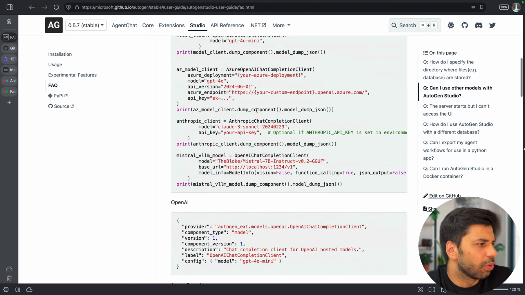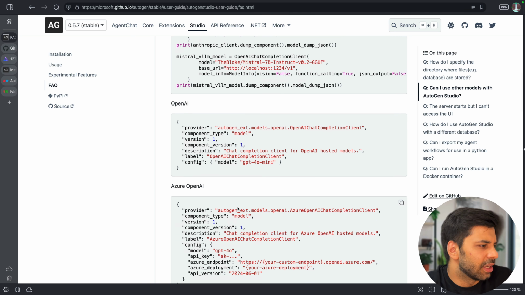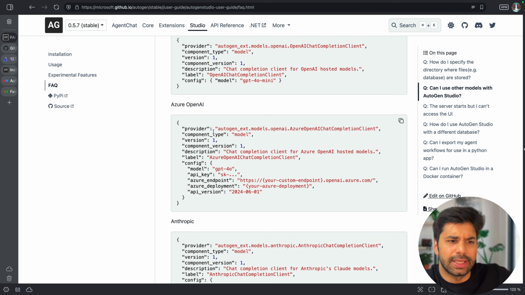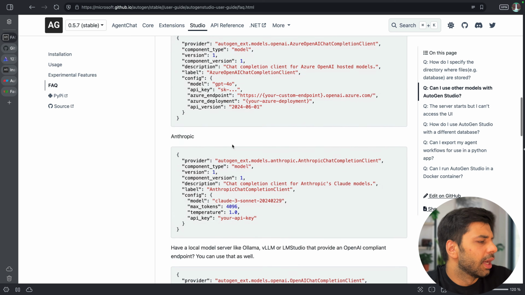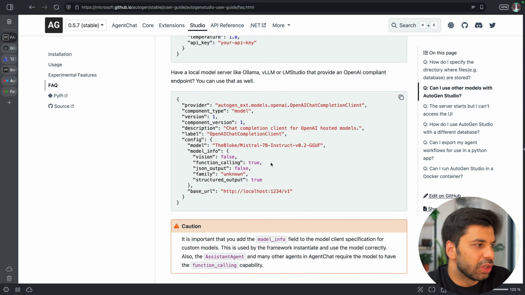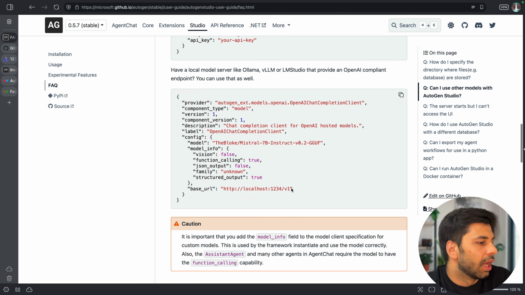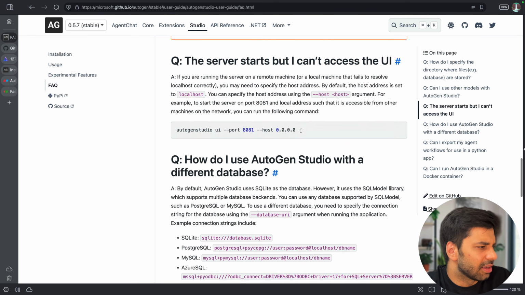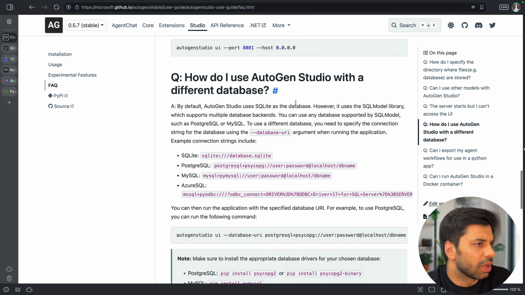So the GPT-4o Mini, then OpenAI, Azure OpenAI. Again, you can easily copy paste these things or maybe set it up in the UI. Anthropic, and then the local models as well, right? Something which we use right now, the Mistral 7B and localhost one. Okay, so then I think the UI part and everything should be totally good.